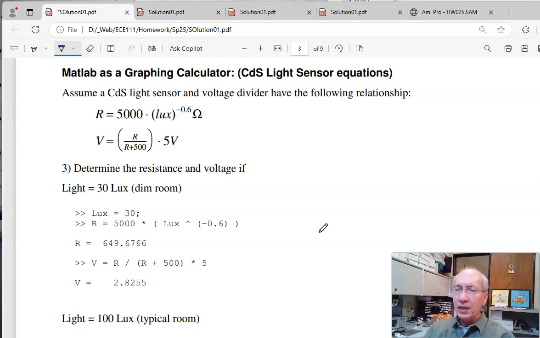Problem 3. You can use Matlab like a graphing calculator, or just a calculator. Problem 3 is use Matlab like a calculator. If I have these equations, I want to know what is the value of R and V when lux is 30. Just plug it in almost the way you type it. So lux is 30. Matlab is case sensitive, so if I use capital L, I've got to be consistent from then on. R is almost the way you type it. 5,000 times lux to the minus 0.6. 649 ohms. Once I know R, I can use that in the next equation. R over R plus 500 times 5, 2.82 volts.